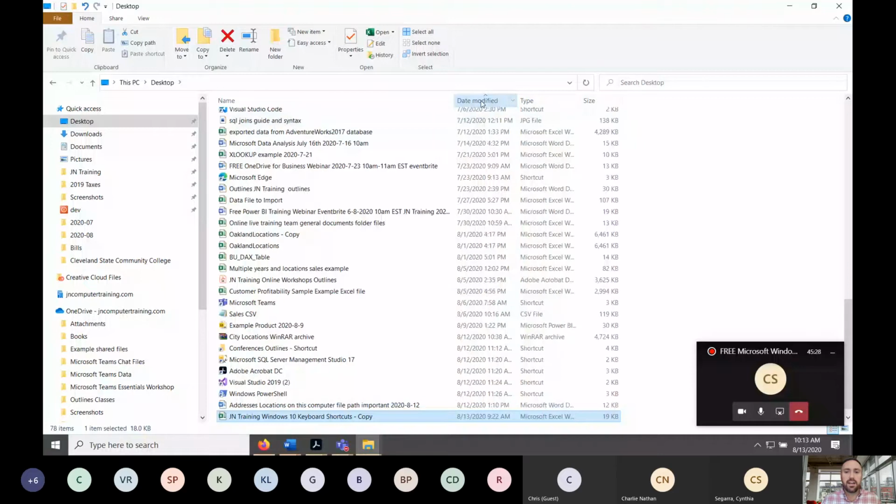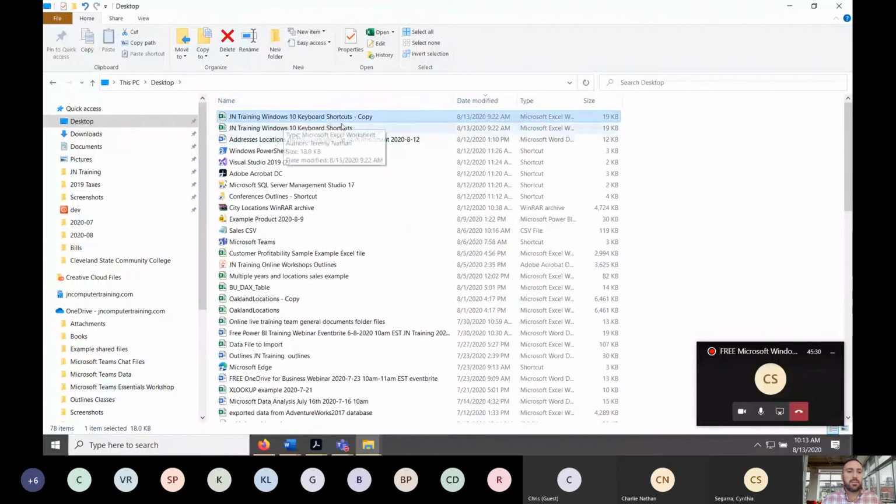Let me sort by date modified for the top again. Right there, it's at the very top. There it is. Okay, any questions with that? How easy was that? Just hold down Control, click, drag, let go. Everyone got that? So that's the copy.